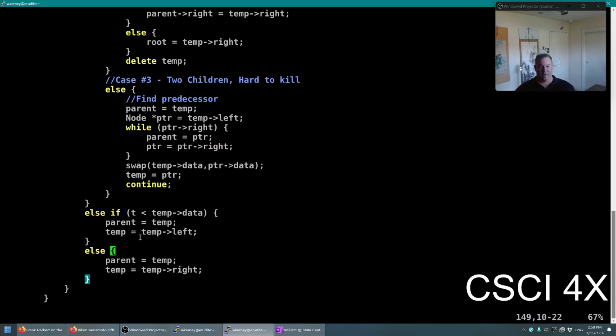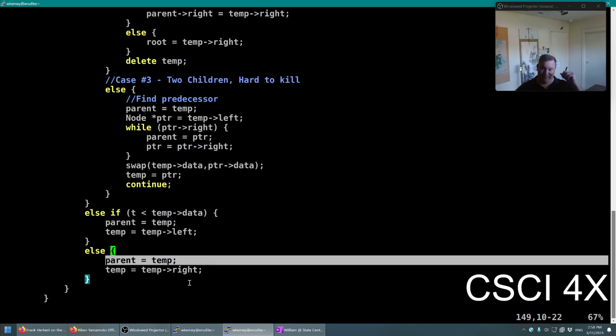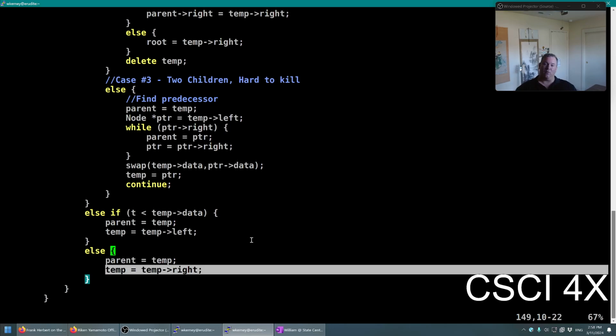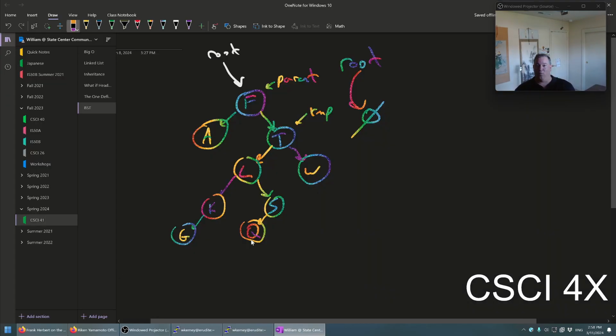So you see right here, we're moving to the right. So parent is equal to temp. That's the one we were just on. And then temp is equal to temp points to right. And so what's going to happen is the parent pointer is going to follow behind temp. So however temp moves through the tree, parent's going to lag one behind, and that's very useful because if you delete K here, you need L to point to G, right? So you need that parent pointer because we don't have one in our node. Our node class could have a parent pointer, but we don't.